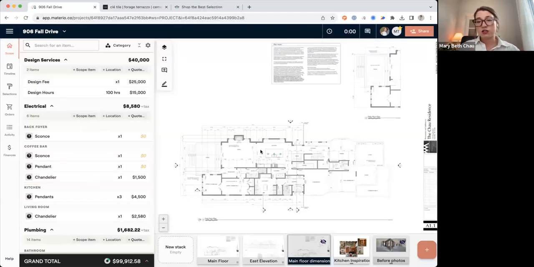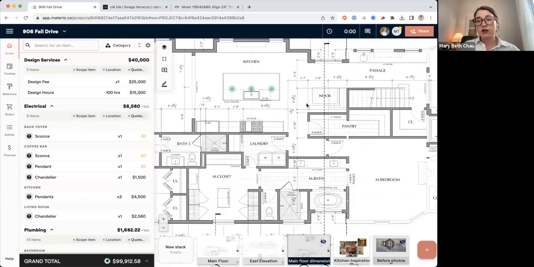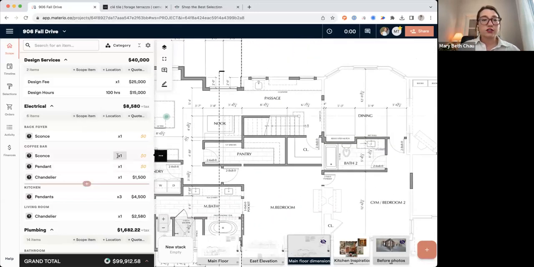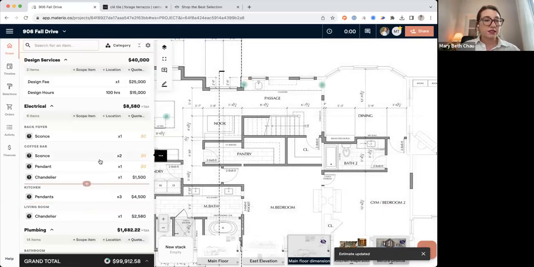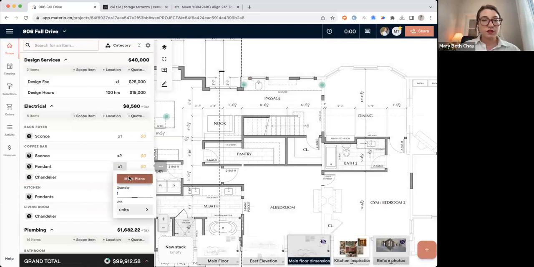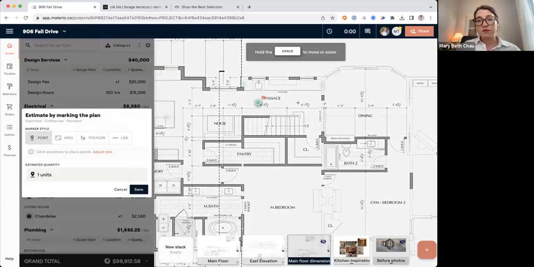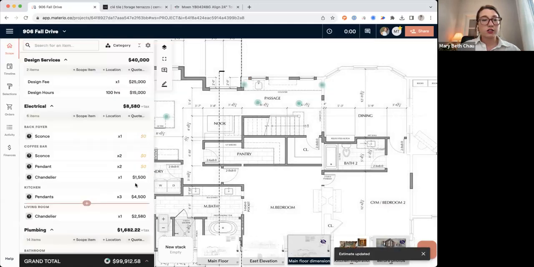Let's have these marked on the floor plans so that when our clients come in, they can really understand where this is going, and where the dollars are going, where their money's going to be spent, and then also what it's really going to take to do their project.